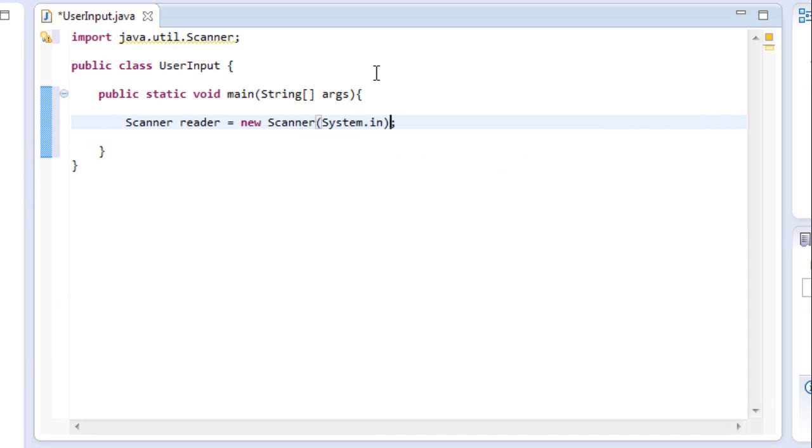Okay, so essentially what I just did was say that I'm going to be making a new object of type Scanner, which is what we imported up here. This new Scanner object is going to be called reader, which is just a variable name; you can set it to whatever you want. I want it to be equal to a new Scanner object with the parameters of input from the system. When I say parameters, I'm talking about what's within the parentheses of any method or object.